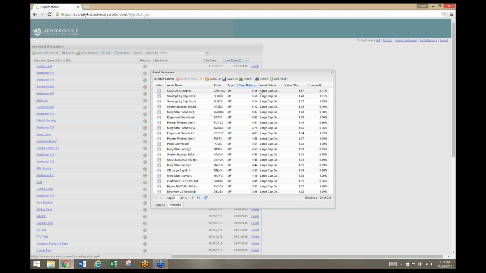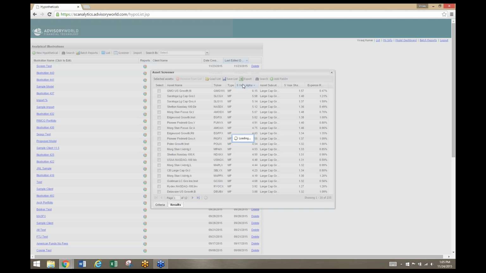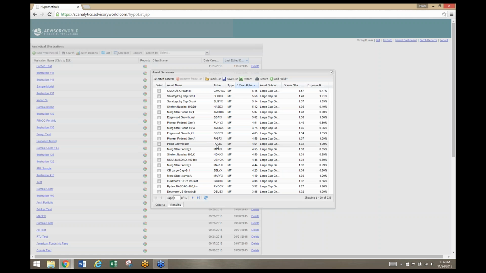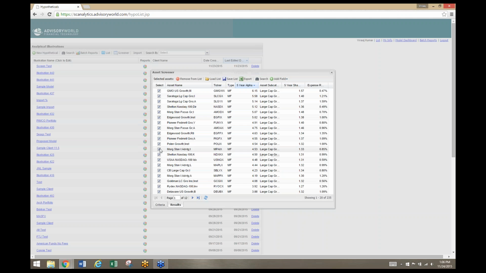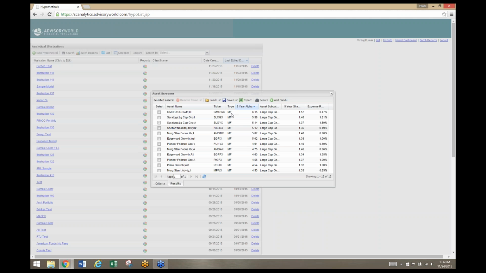I'm going to sort this. I can click here, sort descending as well. I'm going to go ahead and sort this from highest to lowest. And maybe what I want to do is eliminate any product that has alpha below 4.5. Easiest way to do that, I'm going to select all products and then deselect anything with an alpha above 4.5. Simply remove those from the list. Narrows my list down substantially.